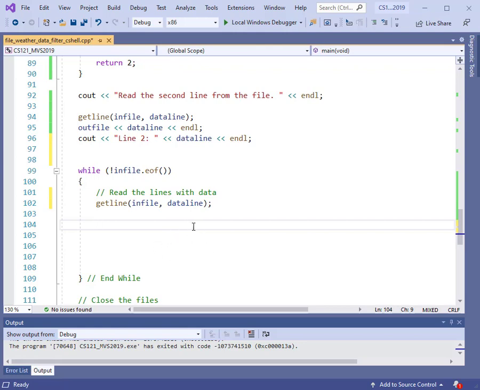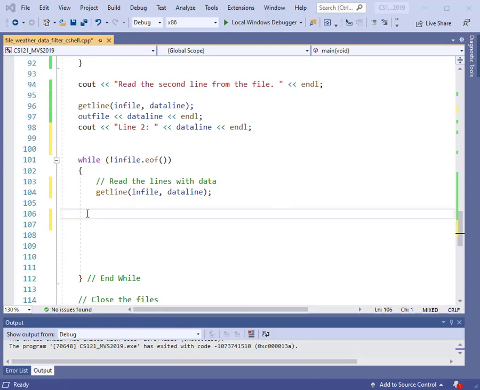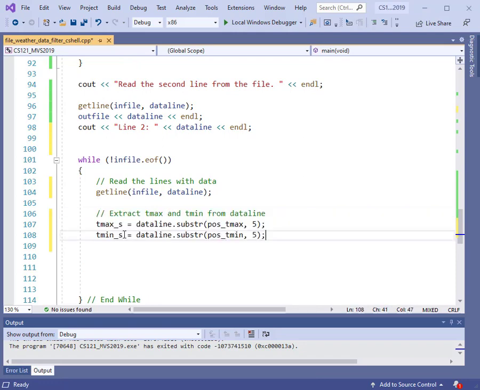So let's look at how we can use our substring in order to extract the Tmax and Tmin from the data line. So let's paste in the code to do that. So we want to extract the Tmax and Tmin values from data line, and we can use substring for that. So I have a couple of string variables. Tmax underscore S, that's a string type. Tmin underscore S, that's a string. And we have to do that because the substring method extracts from a string and delivers a string, so we need to capture that as a string.